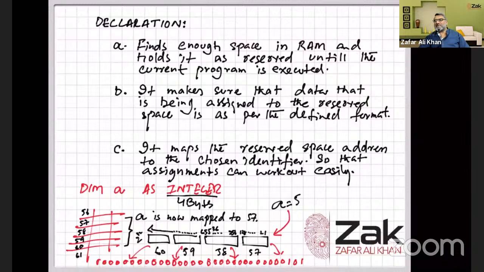A is now mapped to 57. Why? Because the memory that is held for this integer A starts from 57. Okay, so now A is mapped to 57. So if you assign anything to A, it will go at address 57. If you read A, the system will read from the address 57 and onwards, 32 bits.